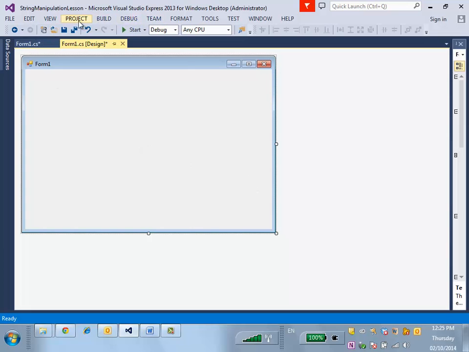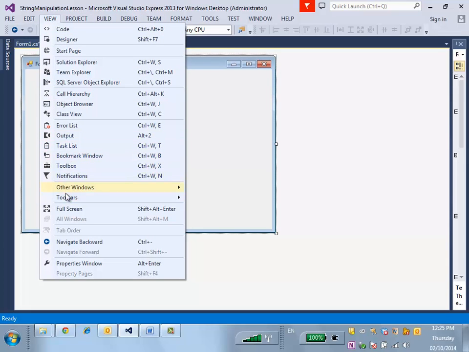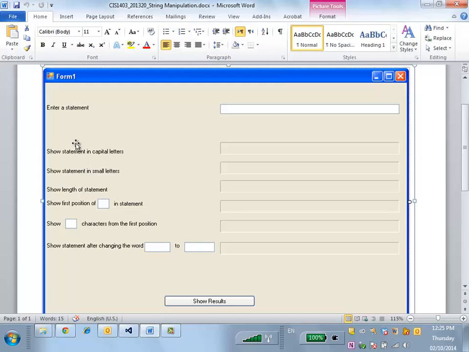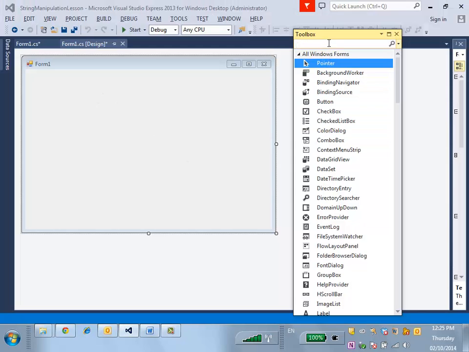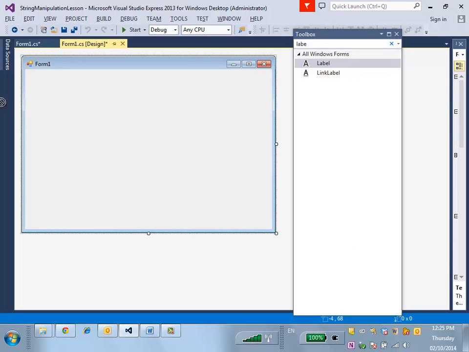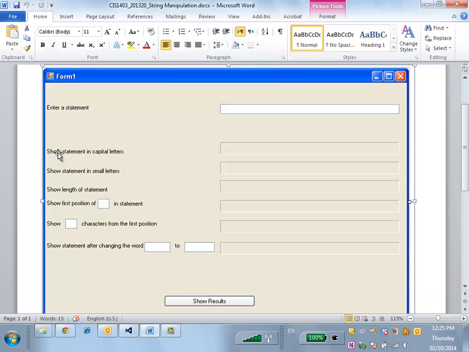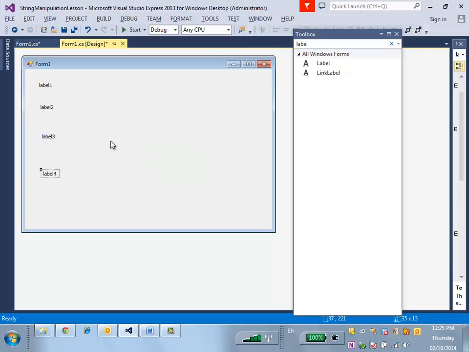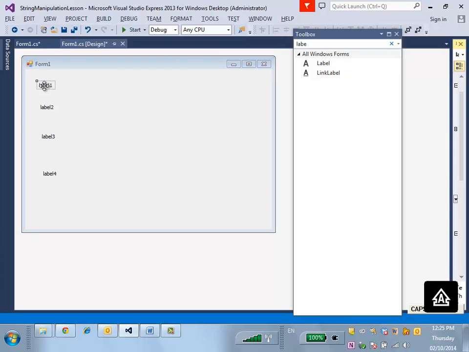Create a few labels here. Enter a statement, show statement capital letters, show statement small letters. Okay, so I have a few labels here. Let's create my labels first. 1, 2, 3. Show statement capital letters, show statement small letters, show length of statement. When you click on a label, you can change the text immediately. So, enter a statement. That's all. You can start writing and it will change its text without going to the properties, choosing text.